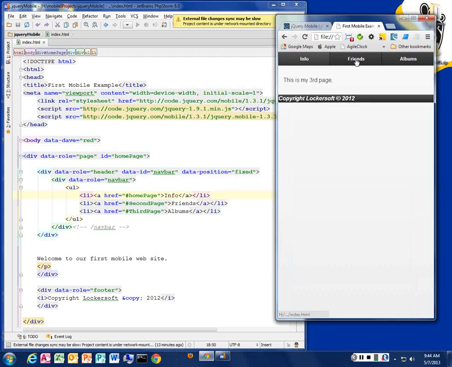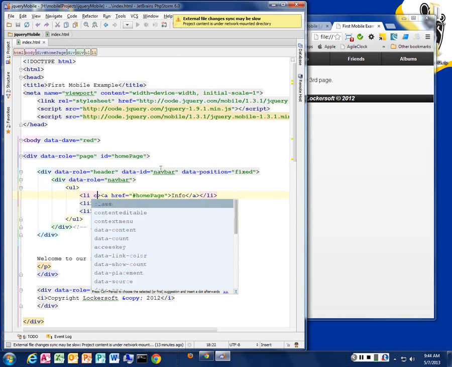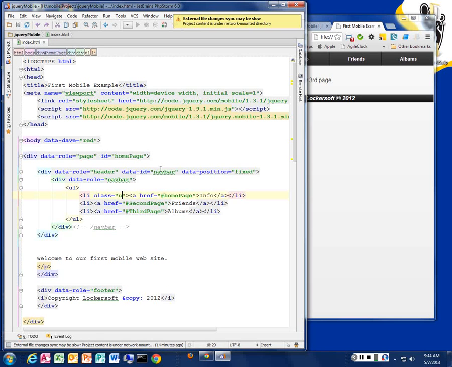The other thing we need to do is tell what page we're on. How do I tell what page I'm on? They all look the same. So there's another role that I can add to the particular link that I'm on, and we give it a class of ui-btn-active. So inside of the LI, I can give it a class of ui-btn-active.